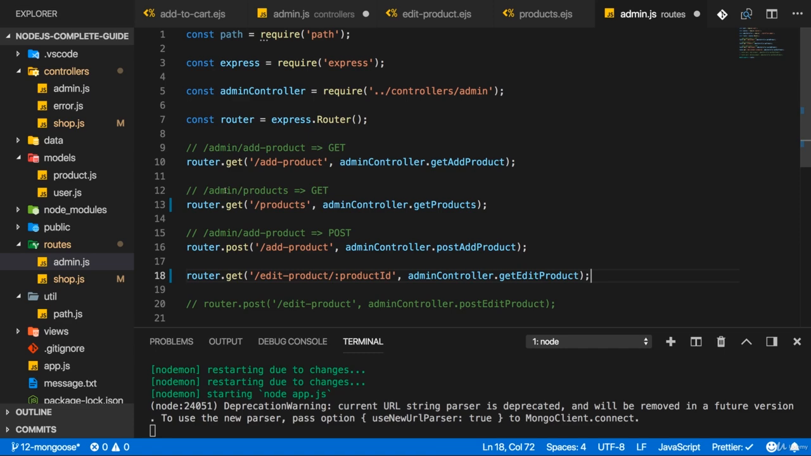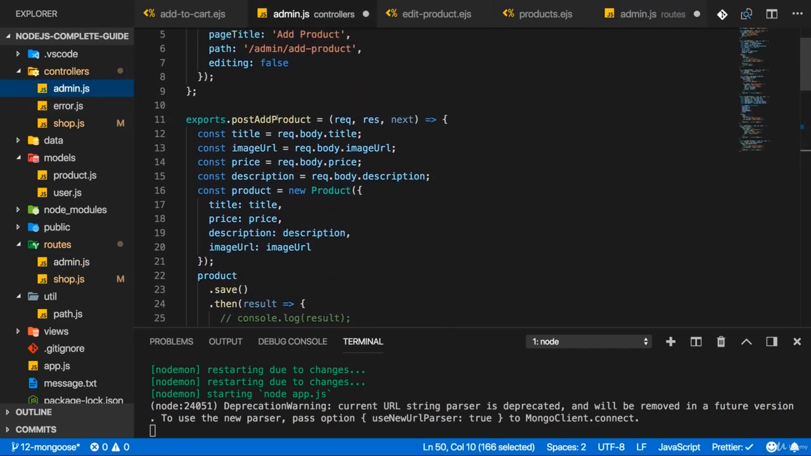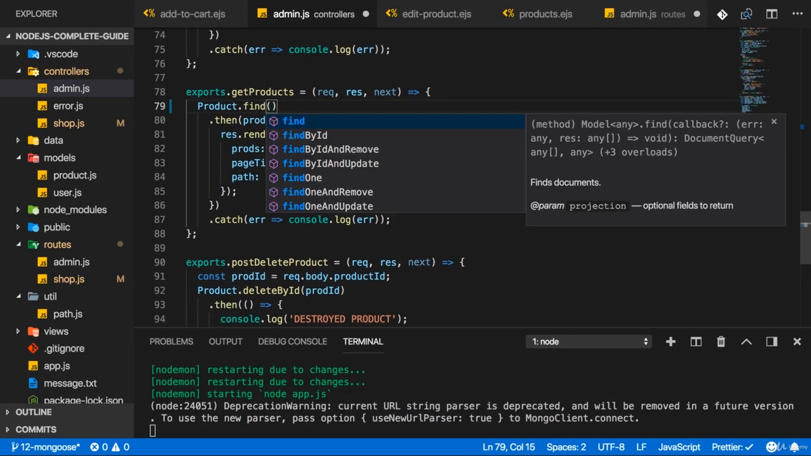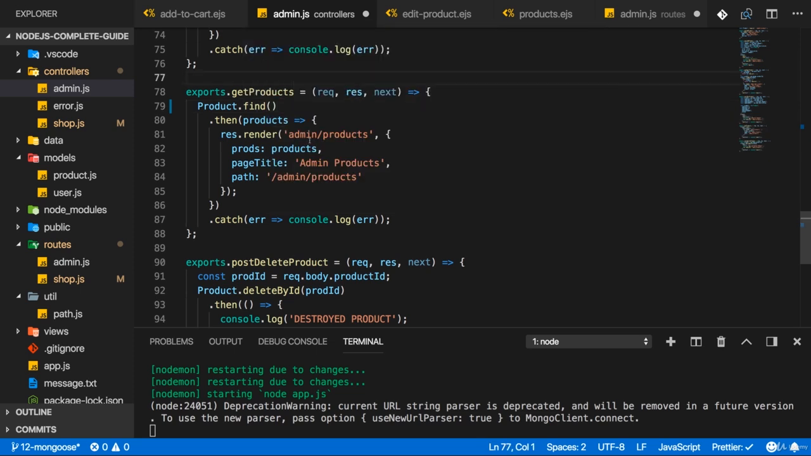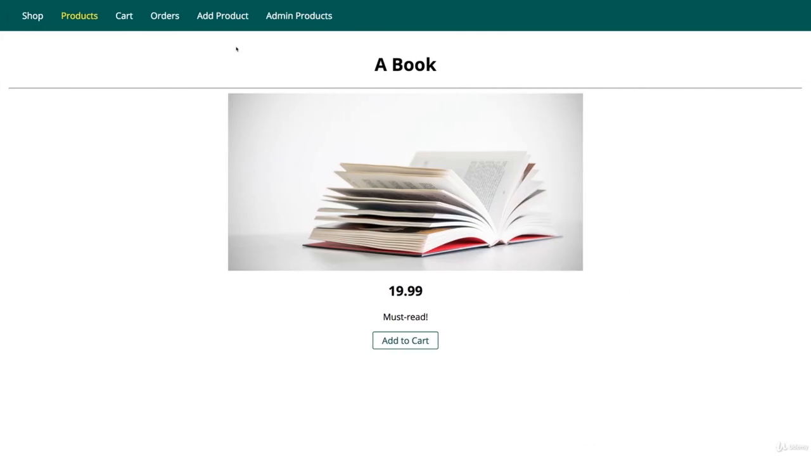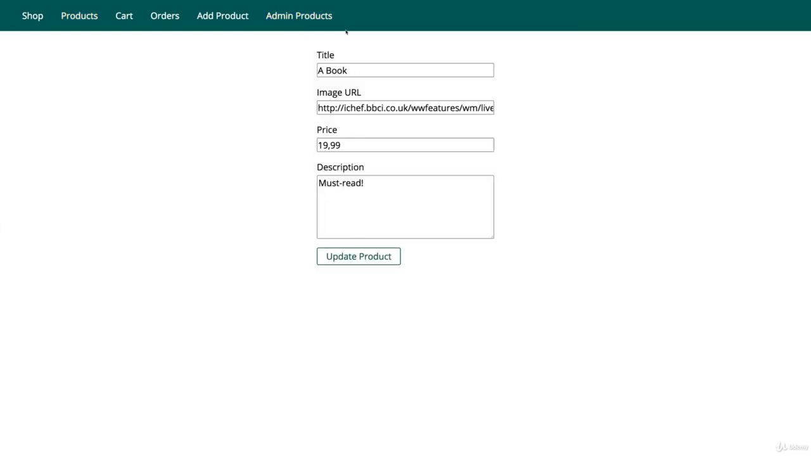Now, let me quickly work on that route where I load all products. That is also something we need, of course. We can find that here, get products. I mentioned fetch all does not exist, but find does. And find also already gives us the documents and not just a cursor. So we can leave that code as it is. And with that, if we save that, we won't be able to submit a change, but we should be able to see all products and to then click edit here, and it is populated with our data. So that is looking great.